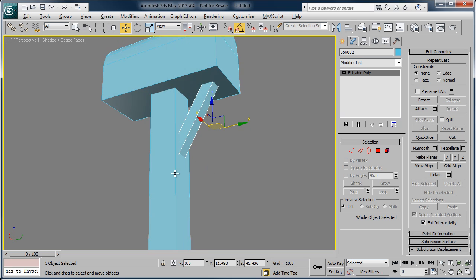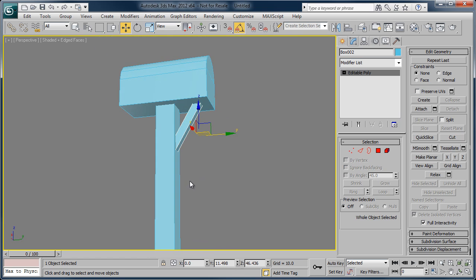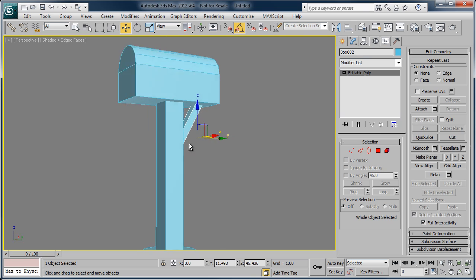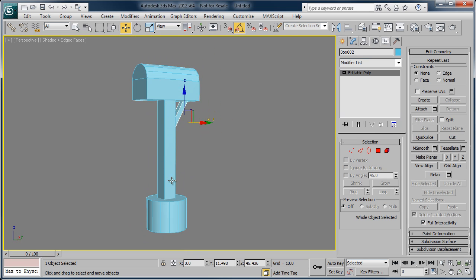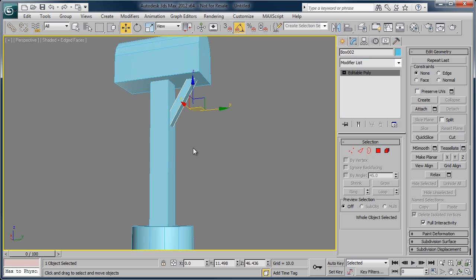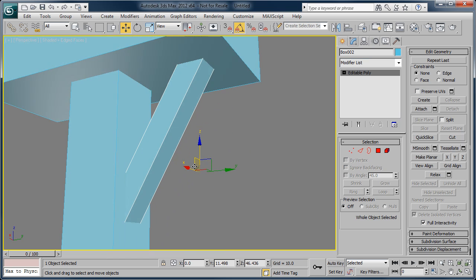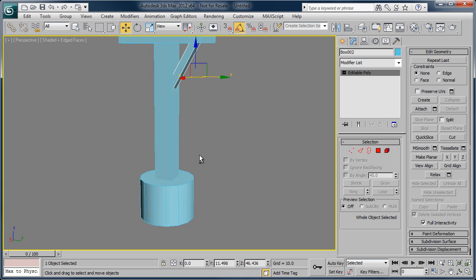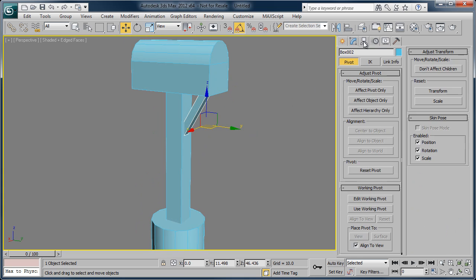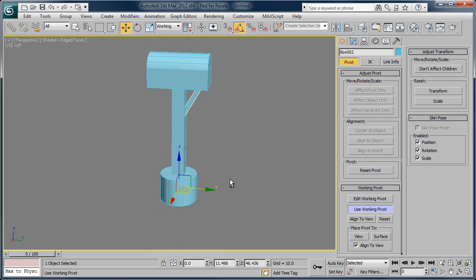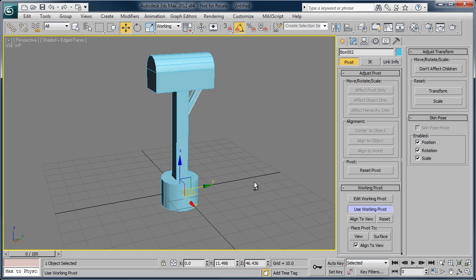Now the next thing I want to do is take this post that I've created and switch it over to the opposite side over here, and make sure that it's absolutely even to this center board that we created. If you remember from lesson 1, we took advantage of the working pivot, and that's exactly how I'm going to do this. We'll switch back to the hierarchy tab and click on use working pivot, which will keep us right there at that 0, 0 point on the grid.